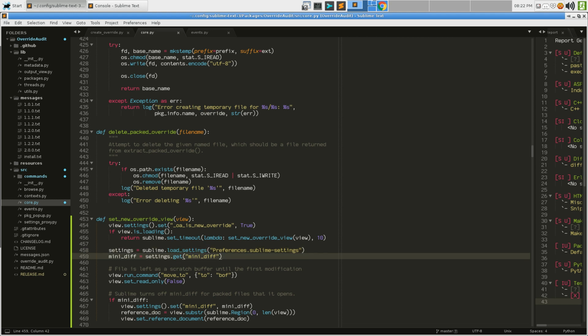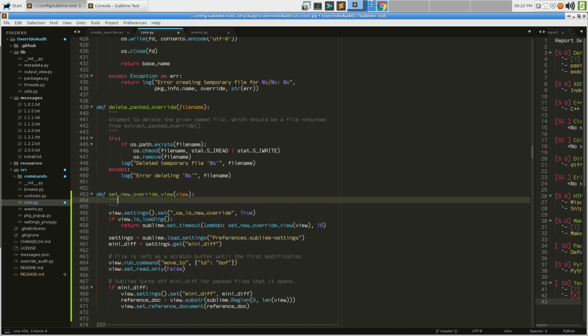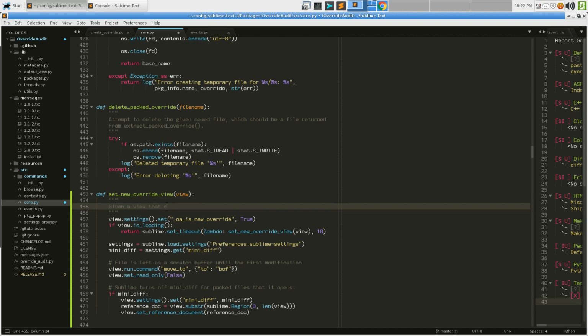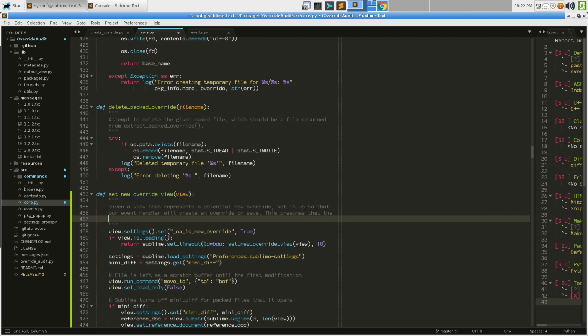Sublime, load settings, mini diff, view run command, view set read only. I think that's pretty much all we want for that. So, given a view that represents a potential new override, set it up so that our event handler will create an override on save. This presumes that the view passed in is read-only.